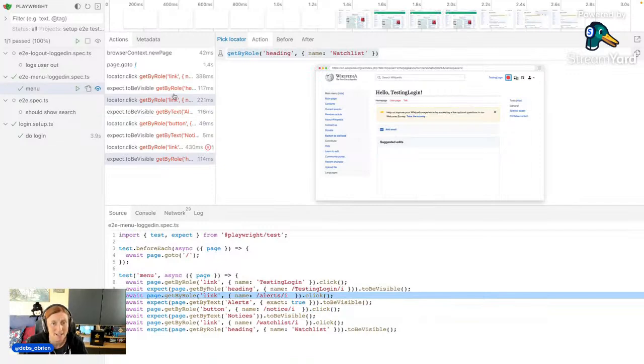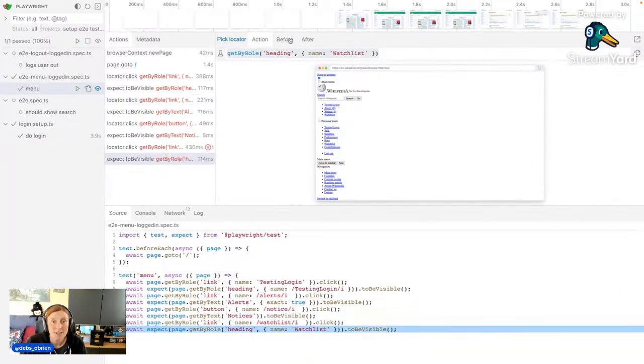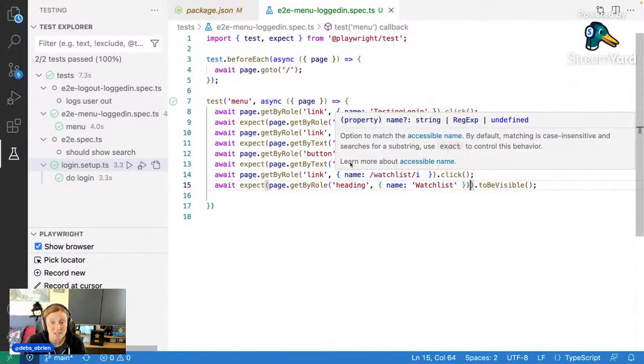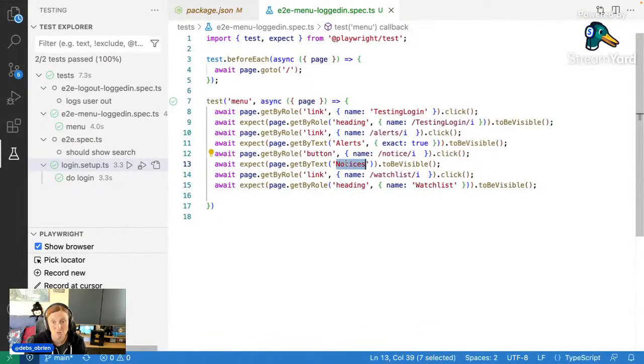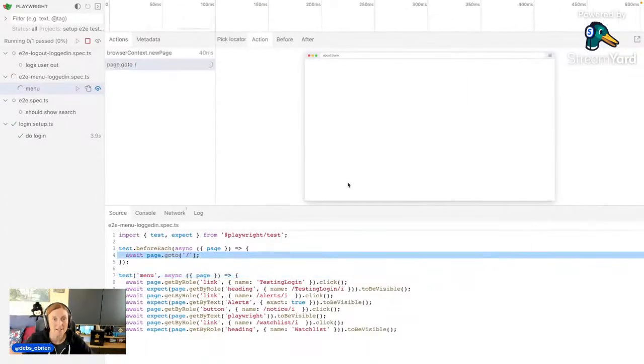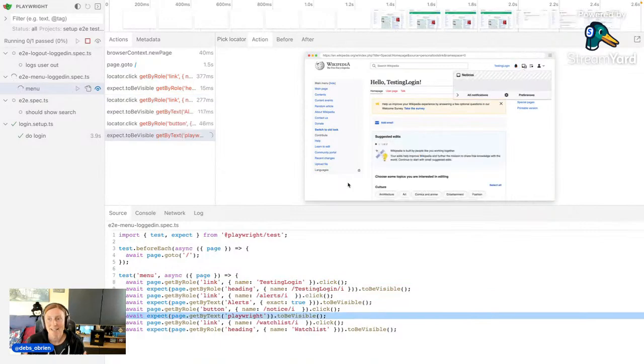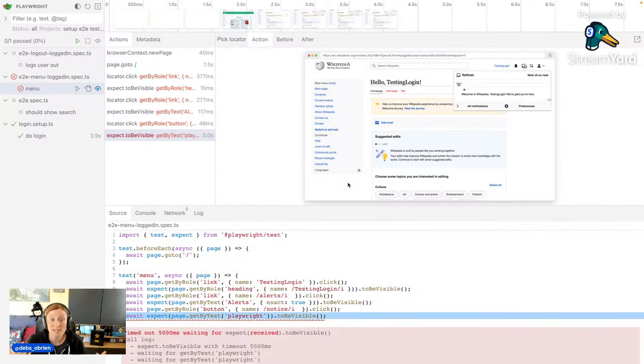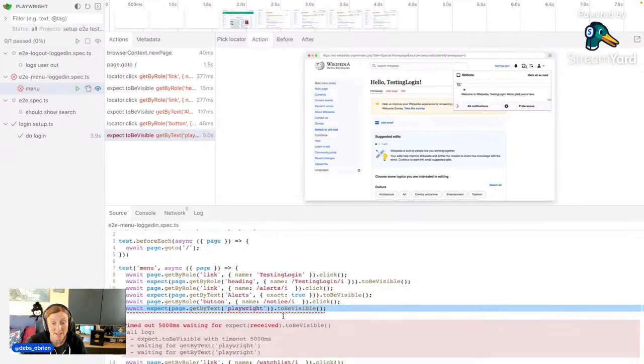So as I said, it's watching everything. Let's do that again. Let's try something else. I don't know, notices. Let's change the notices to Playwright. And again, we save that. It's going to run through that again. It's already logged in because I'm using that browser context from my login setup that's already there. It's basically got to this point and it said, it can't find Playwright. It tried to click on Playwright and it can't find it.